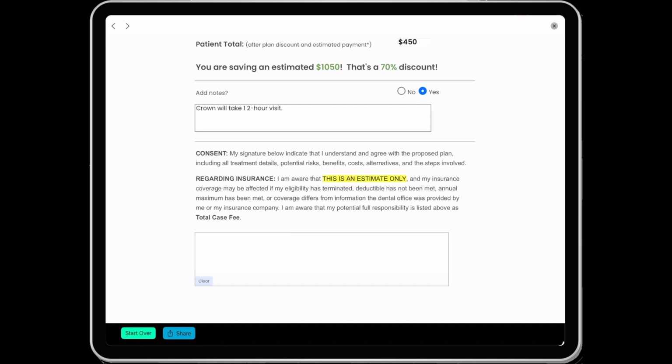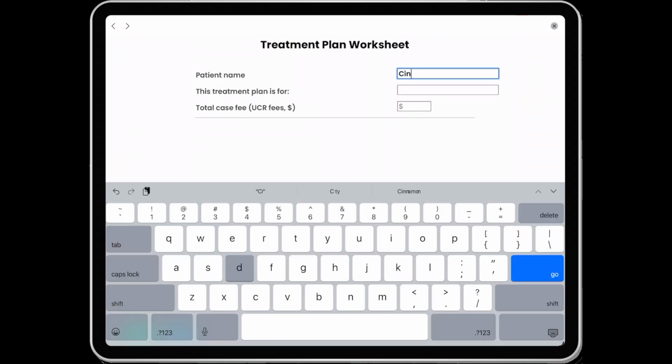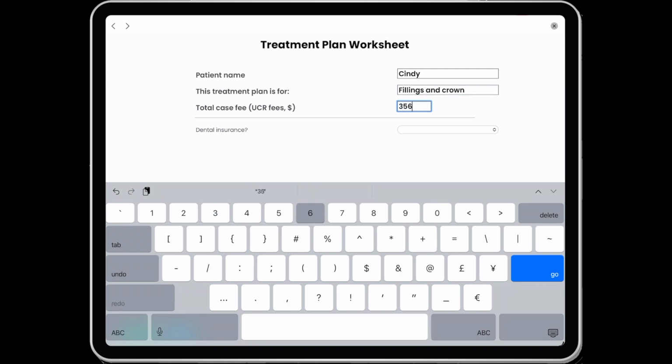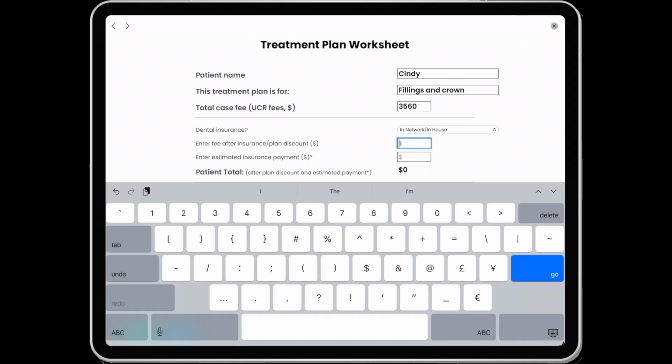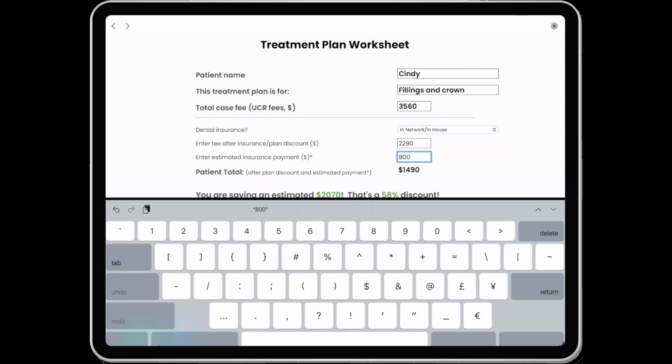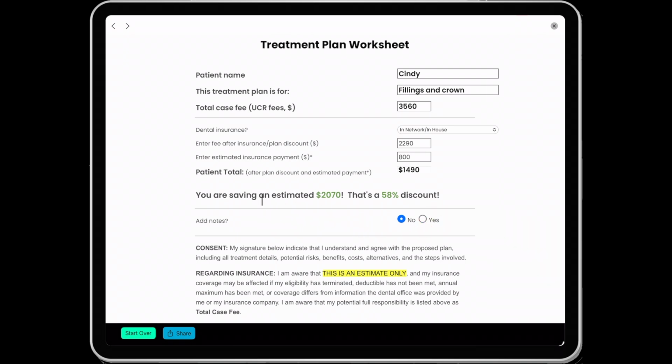Before requesting a signature, review the financial details with the patient. For example, you might say, "Your treatment fee totals $3,560, but with your insurance, you'll only be responsible for $1,490, which is a savings of over $2,000 or 58%.